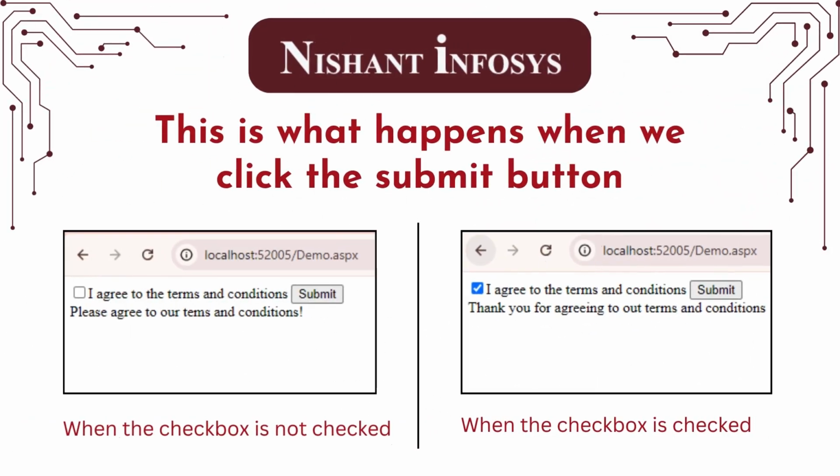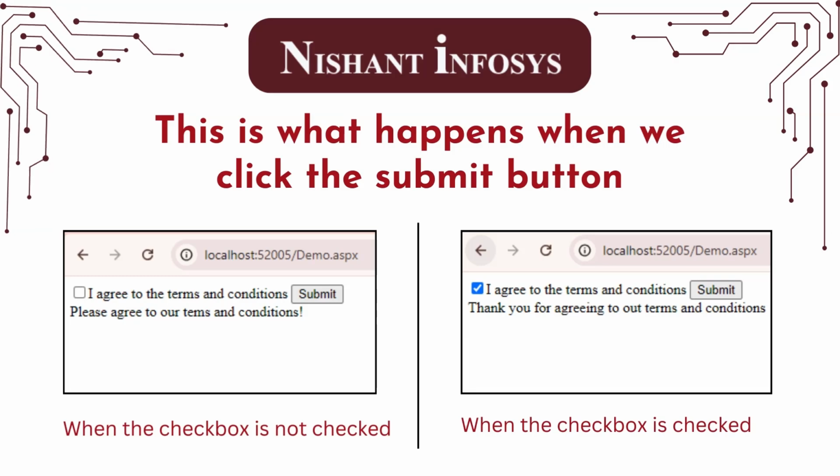Now, let us check what happens when we click the submit button. As shown in the first image, if we click on the submit button without checking the checkbox, it will display please agree to our terms and conditions. In the second image, it displays thanks for agreeing to our terms and conditions.